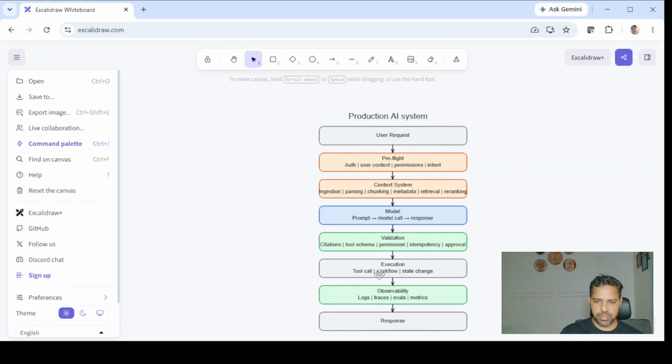And then next comes the execution. So maybe the system just returns an answer, or maybe it makes an API call, or it creates a ticket, it sends an email, it updates an internal database record, and it can take actions, right? So it can make updates to whatever system you allowed it to. And this is where AI becomes dangerous, because wrong text is one problem, but wrong actions are a bigger problem.